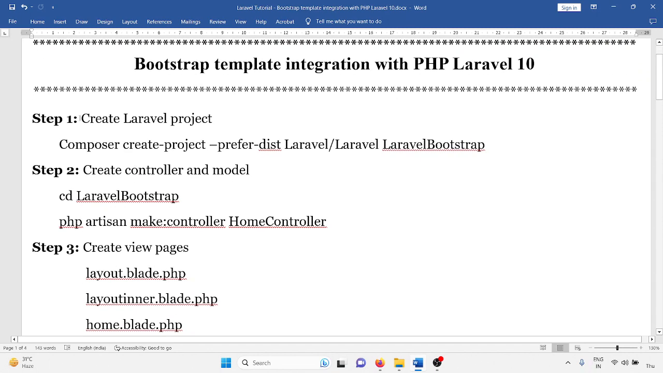So first step is to create a Laravel project. There is a command for that, composer. We have already discussed composer in the previous videos. So: composer create-project --prefer-dist laravel/laravel laravel-bootstrap. I'm giving the name Laravel Bootstrap to the project.